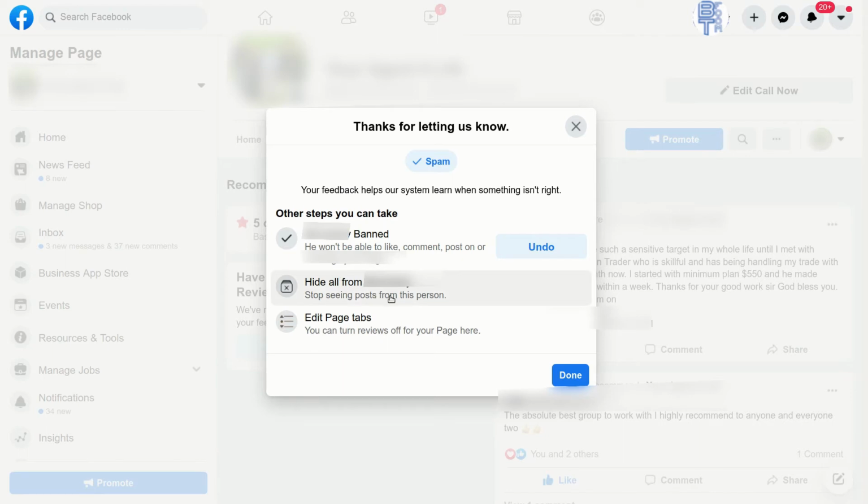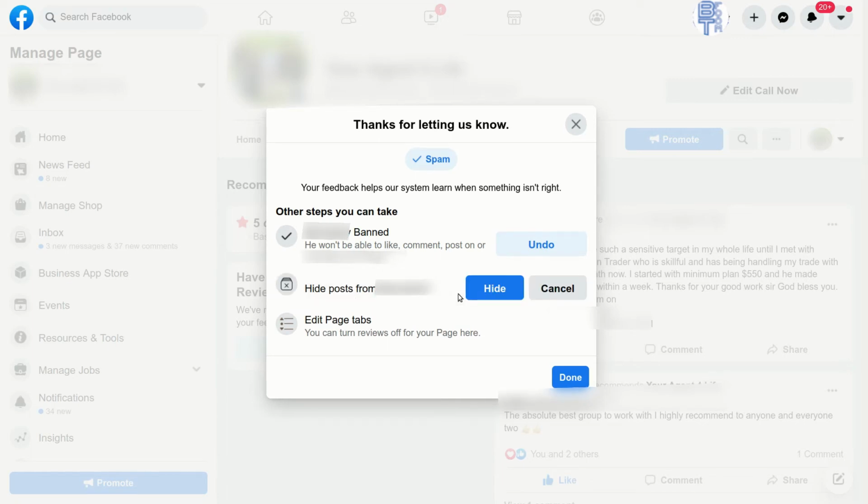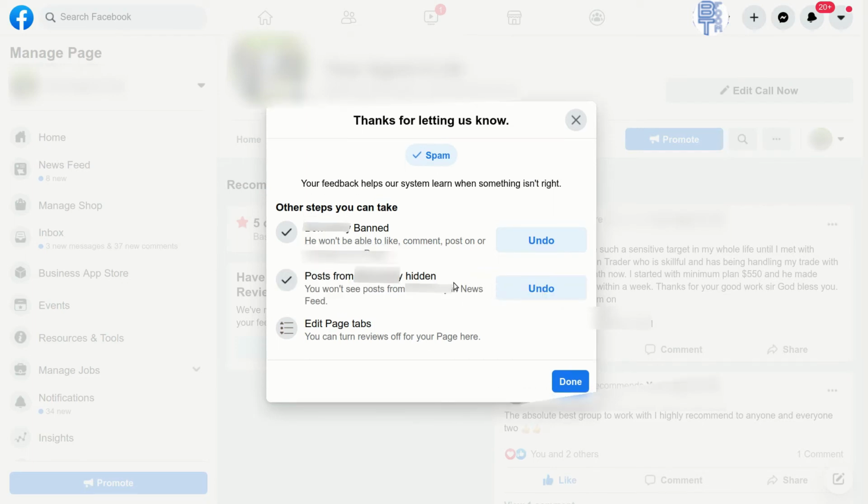We'll do the same thing for this hide. We'll hide to be able to stop seeing the posts from this person. So we'll click this as well. It loads the second, and we'll click hide. Those two work exactly the same.